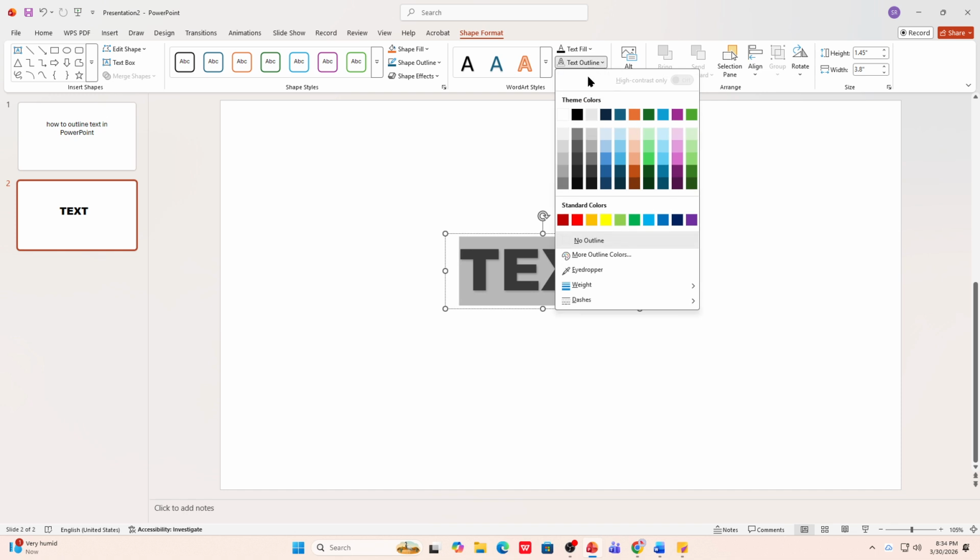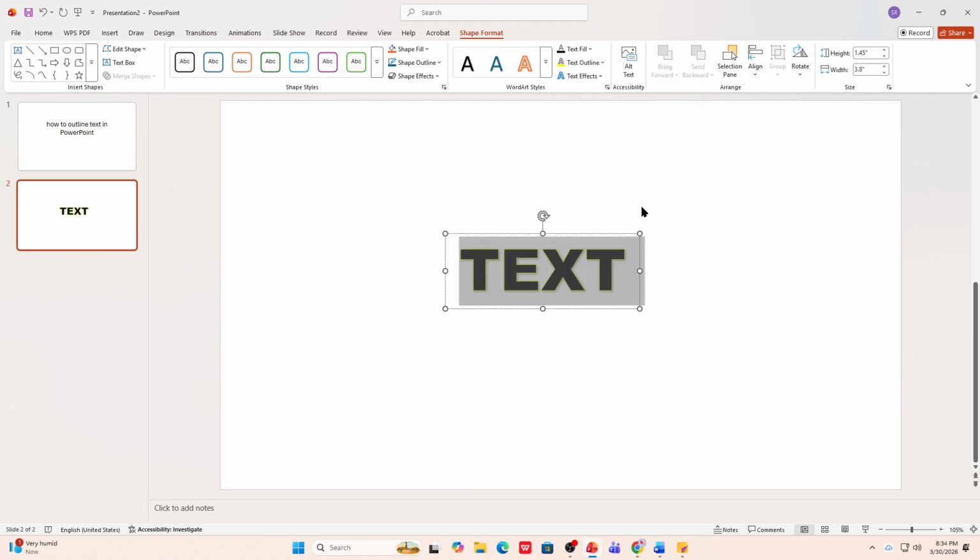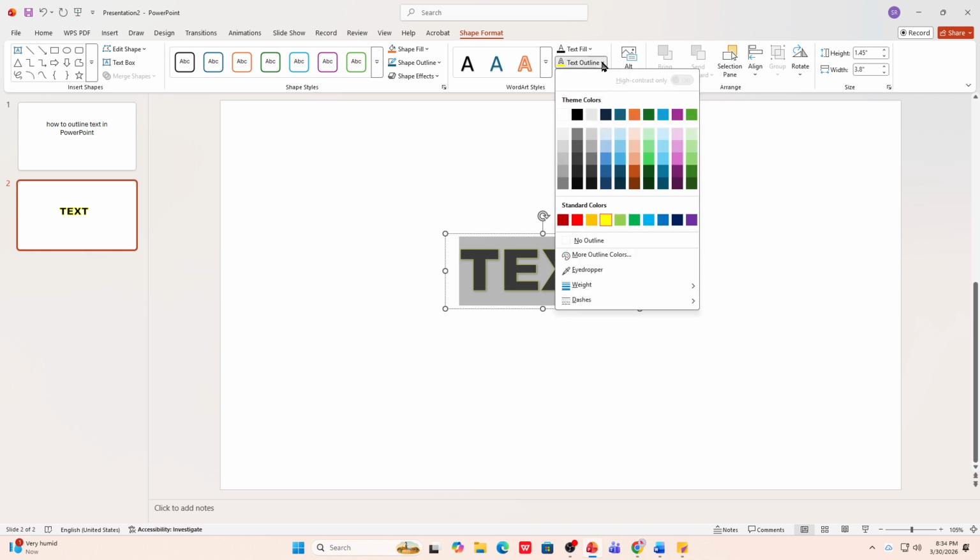Choose your outline color first. You can pick from the theme colors for quick, consistent results, or select More Outline Colors to dial in a custom hue. If your slide background is dark, consider a lighter outline. If the background is light, a darker outline will usually pop better. Consistent color choices help your slides feel cohesive.